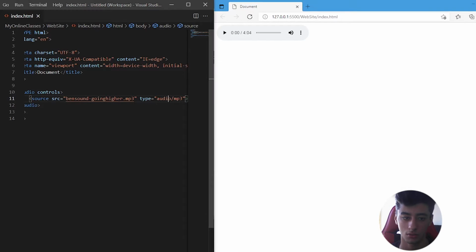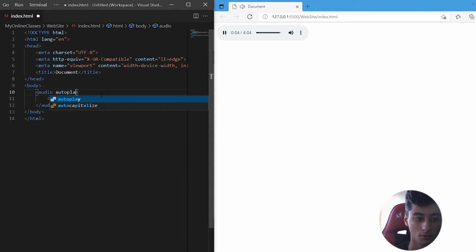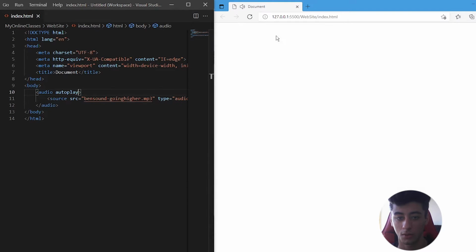Okay, we don't need to reload. We are in the live server. So we played, and yes, you can hear that. If you put autoplay, okay, it doesn't even appear in here. You cannot see it in the page, but you can hear it. Yes, you can hear it. Okay. Now let's get right to the next one.